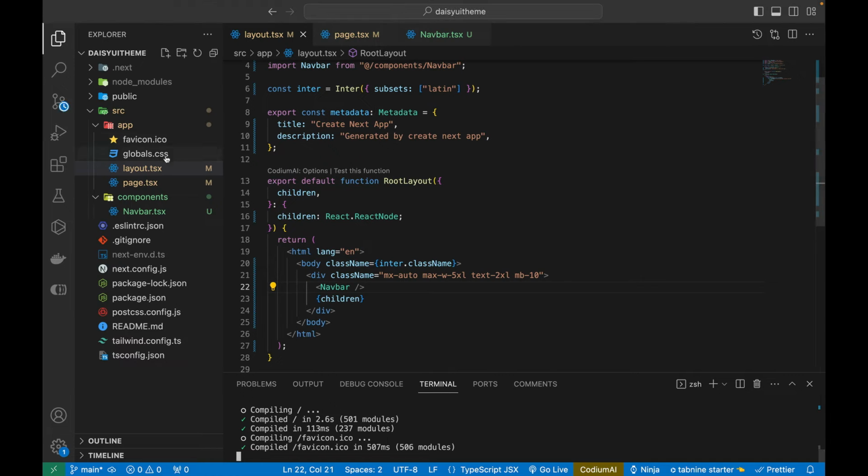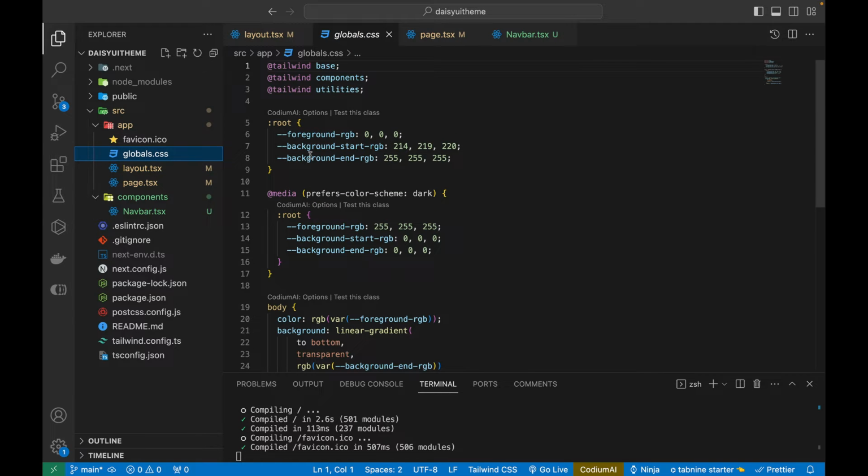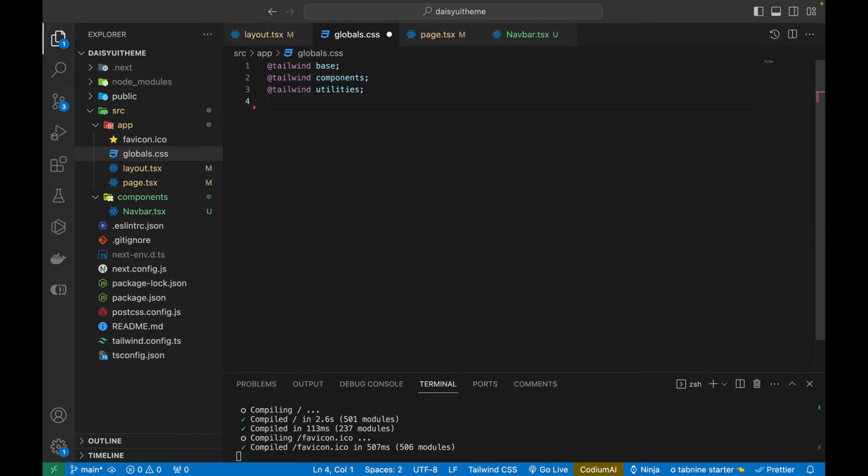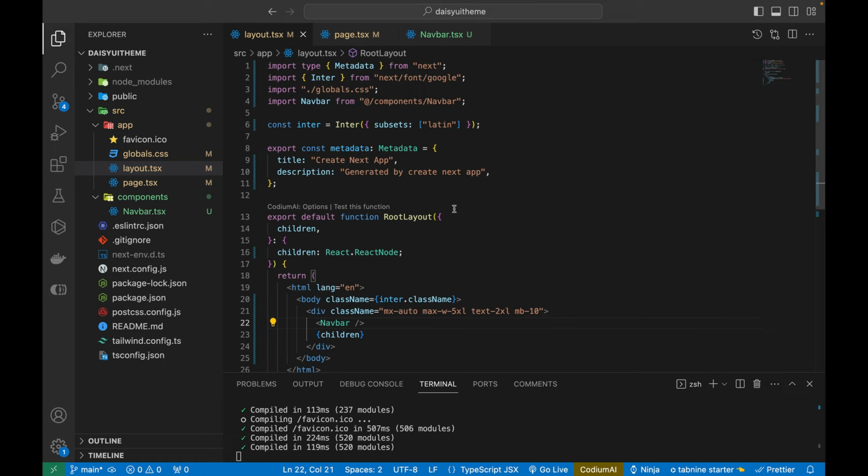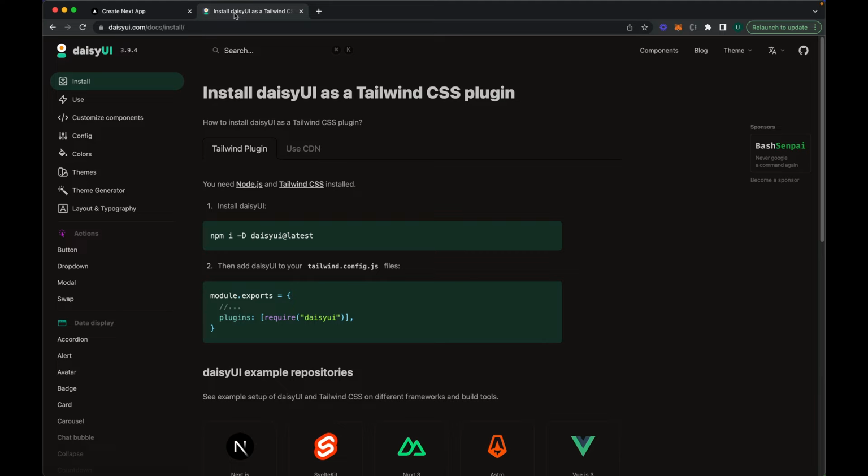and this is the home coming from the page.tsx. So I'm going to open up the global.css file, and I'm going to remove everything, but I will keep these imports for Tailwind because these are required for using Daisy UI. Because Daisy UI is built upon Tailwind CSS, we can combine the Tailwind CSS and the Daisy UI classes as well. So here, first of all, I'm going to install Daisy UI.